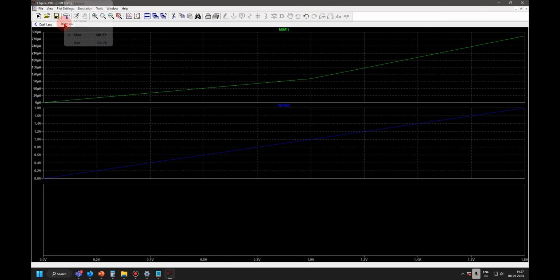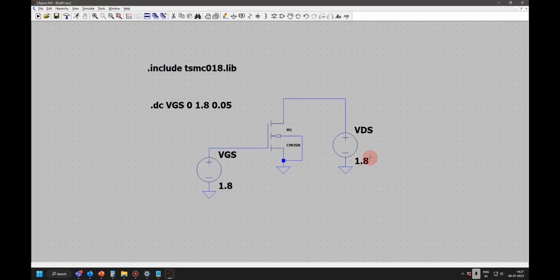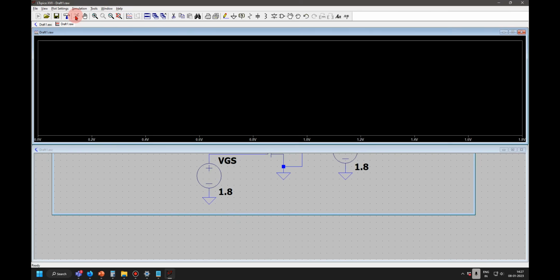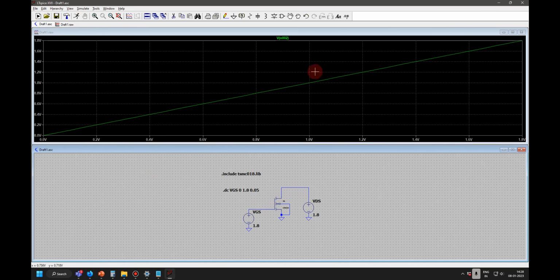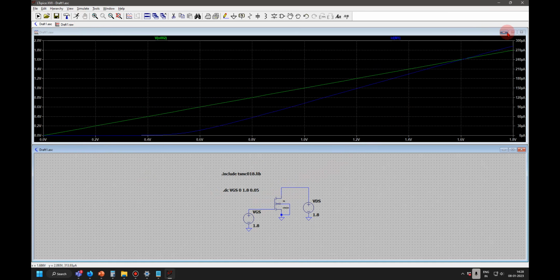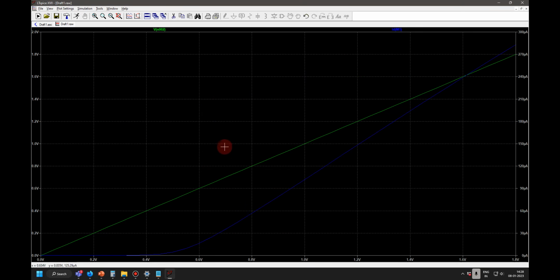Yes, sir. Once you draw this, you do a simulation, and it will come up once you run this. Where do I right click? I have done the run. Now I am plotting VGS. VGS is changing. I am plotting current. So both of them have come in one plot.